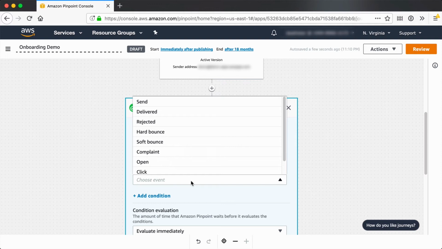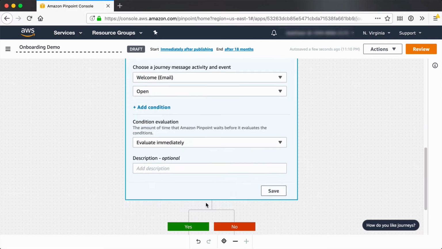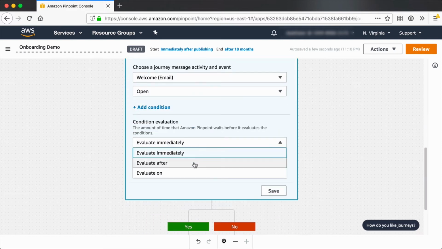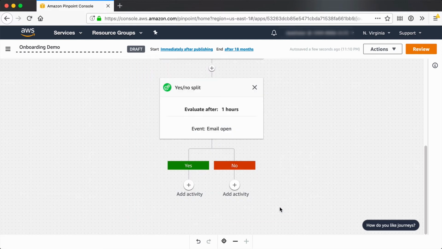And within the activity, we also can choose which event we want this particular activity to be triggered. In this case, as we want the condition to be evaluated when people open the email, we choose open. After that, we can also configure the amount of time that Amazon Pinpoint needs to wait before doing the activity. For example, after our audience opens the email, we can wait for 1 hour or 1 day before moving to the next activity.